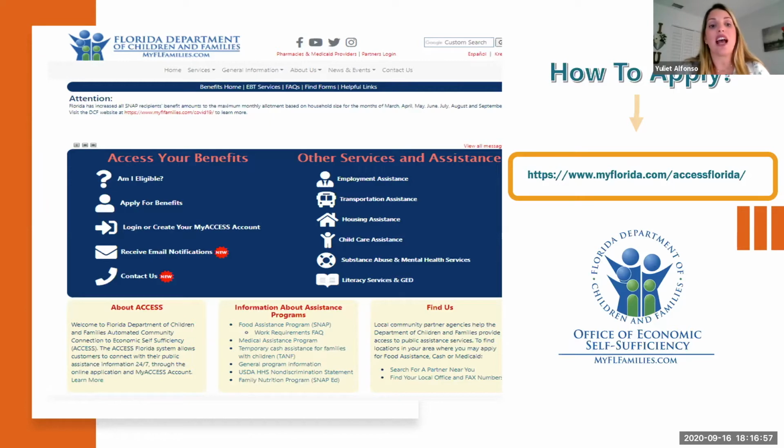Now, on Access Your Benefit, the first thing you have is the survey, and the survey is called I Am Eligible. You can take it if you're not sure whether you qualify for benefits. However, the survey is only based on income. So I always recommend that everyone go ahead and submit an application, because there may be other factors not asked in the survey that will make you eligible.